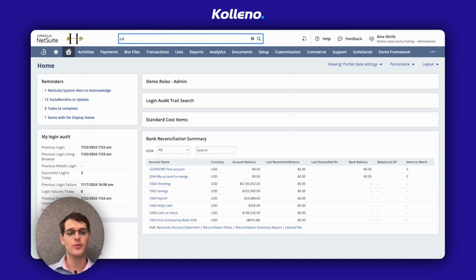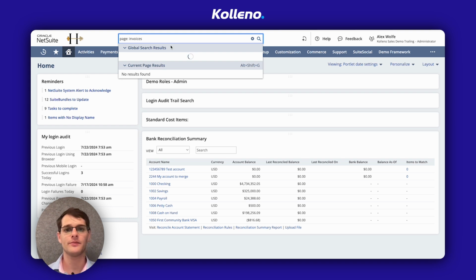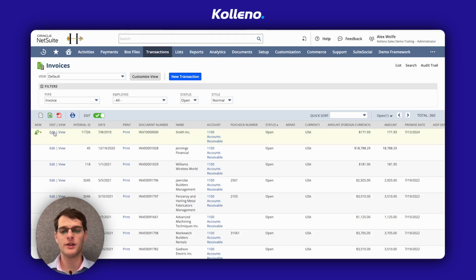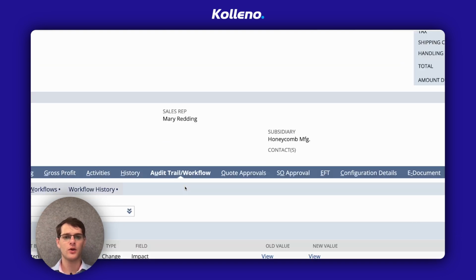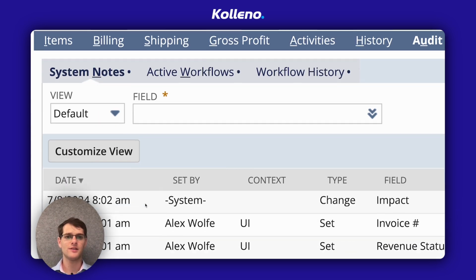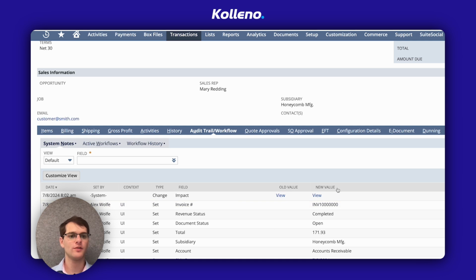So if, for example, I go to Invoices, then I will open an invoice. So for example, I'm on this invoice. If I go in Audit Trail Workflow, you can see the system notes and you can see the columns Old Value and New Value to see what changes happened. You can search the system notes.